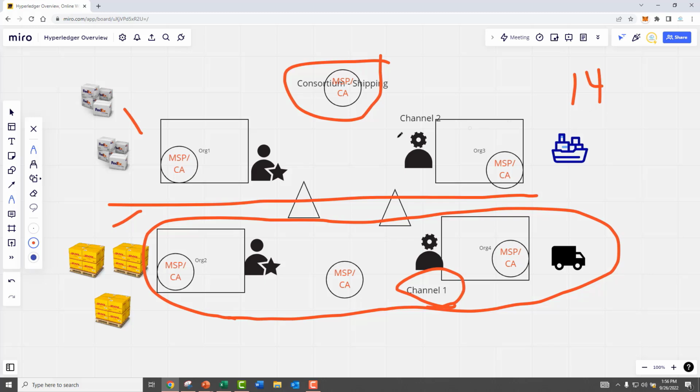Now, in this case here, let's say we have this shipping company, and they're part of Org 2. And Org 2 here wants to have a transaction between Org 4. We don't want Org 3 or Org 1 to be able to participate or see the ledger as well in this specific blockchain deployment with Hyperledger Fabric. So the easiest way to segment the traffic to mitigate any concerns is to create what's called a channel.